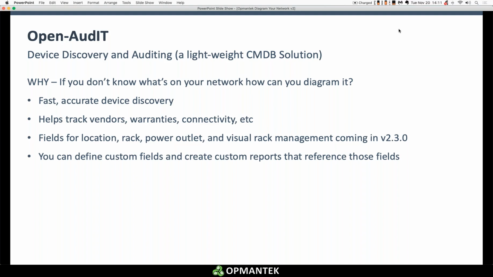It'll find it, it'll audit it, and it'll put it in the database for you. So it's going to find all those pieces for you. It's going to help you track all of your vendors, your warranties, your connectivity. It'll be a centralized place for you to keep track of all of the different types of ISPs you've got, all the different connections you have, and it's going to keep track of where all your devices are. So what's their physical location?